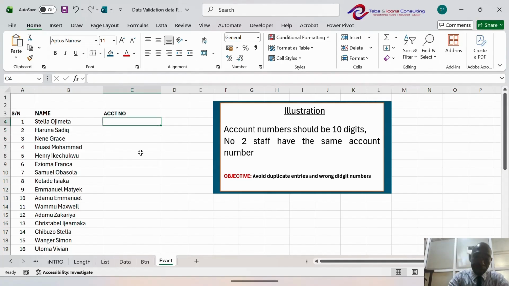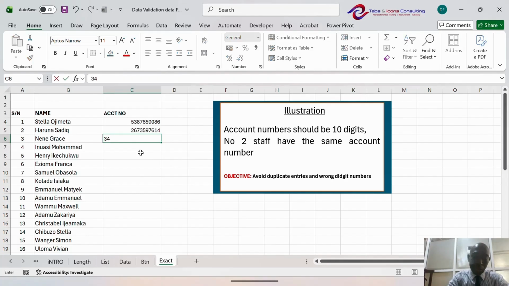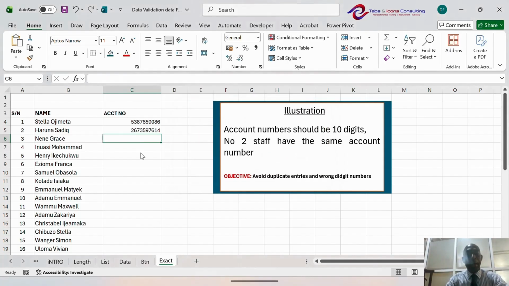So let me enter the first number, 1, 2, 3, 4, 5, 6, 7, 8, 9, 10. This is 10 digits, it goes. I enter the next one, 1, 2, 3, 4, 5, 6, 7, 8, 9, 10. Hope this is 10. This goes. Now let me enter 9 digits. 1, 2, 3, 4, 5, 6, 7, 8, 9. You can see it's telling me account number must be 10 digits. So this will not be allowed. And if I enter 11 digits or 12, whatever, it's the same thing. So the only account number that's allowed is an account number that has 10 digits.